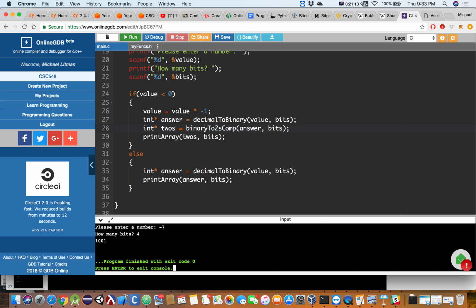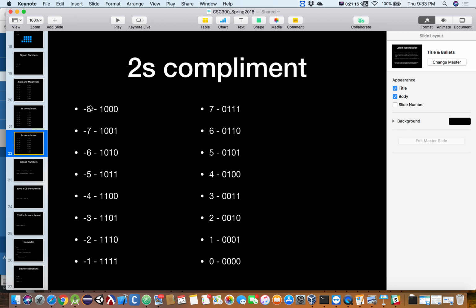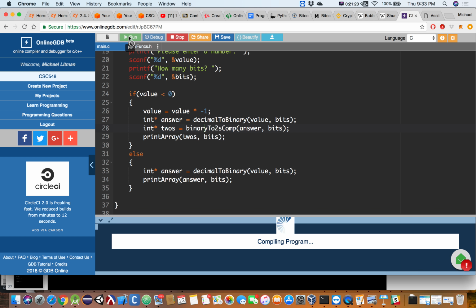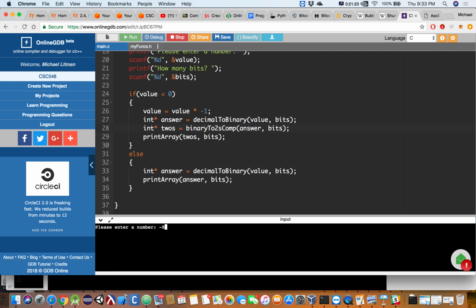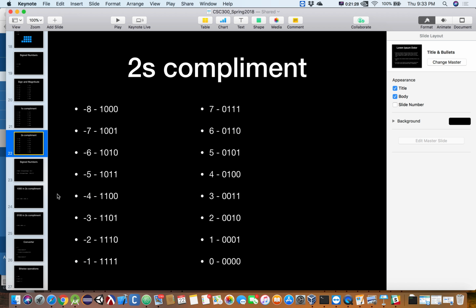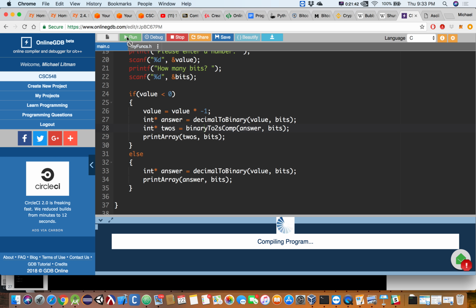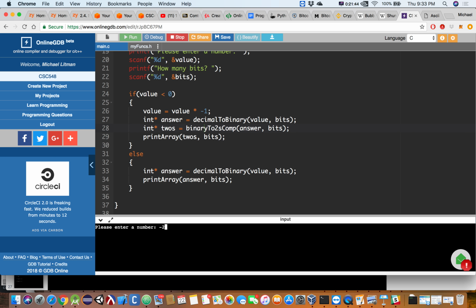Let's see if it works for several other ones. Let's do our -8 since that's kind of our special case. Not really a special case, but the math should still work. -8, 4 bits, that's 1, 0, 0, 0. -2, 4 bits, 1, 1, 1, 0. What if I say -2 in 16 bits?